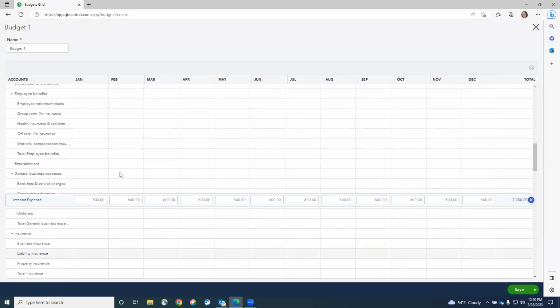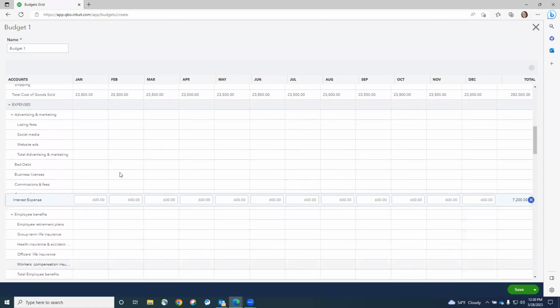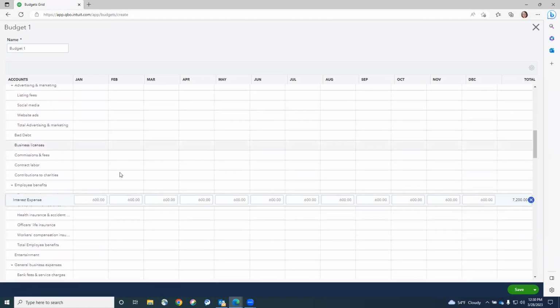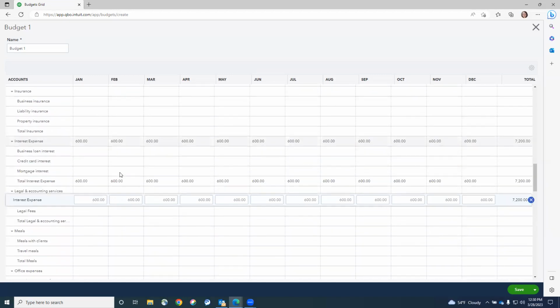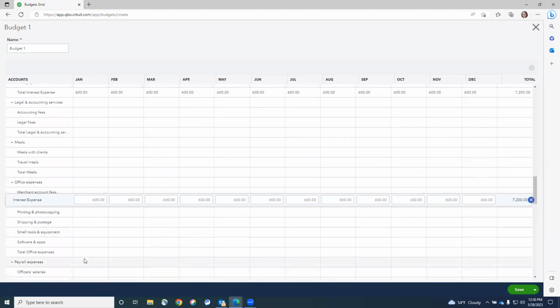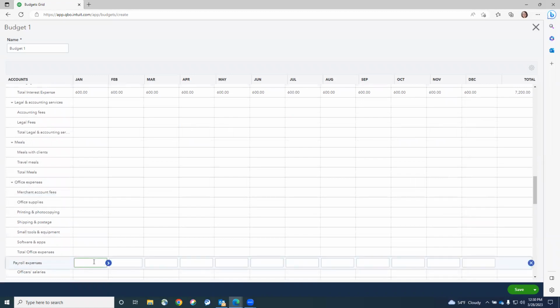Payroll, we may have to go back up for payroll. Maybe it's further down. Here we go, payroll expenses. For payroll expenses, we're going to budget 12,000. Make sure you click and drag to copy it across the board.